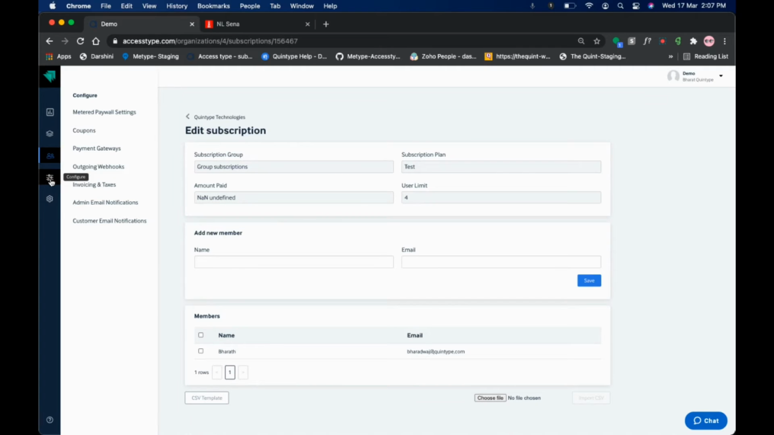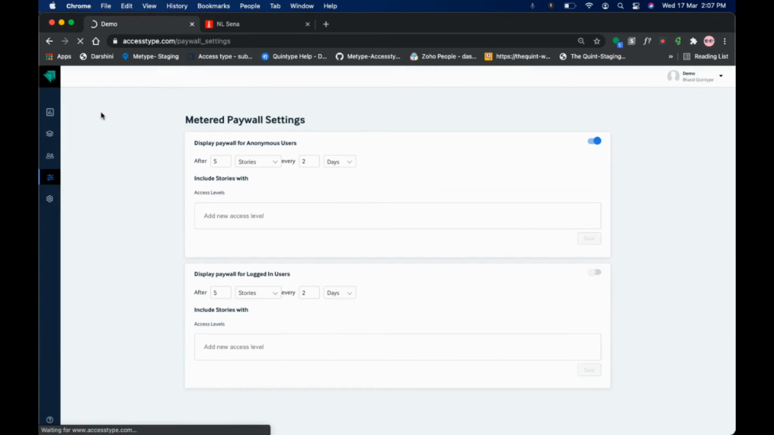We have something called metered paywall settings. The way it works is you can define certain free stories that you would want to provide for both anonymous users and logged-in users. Anonymous users are those who just drop by on your website, don't register, but can read some stories to understand the content. Logged-in users are those who have registered to your website but have not purchased any plan yet. So you could define how many free stories you want to provide.